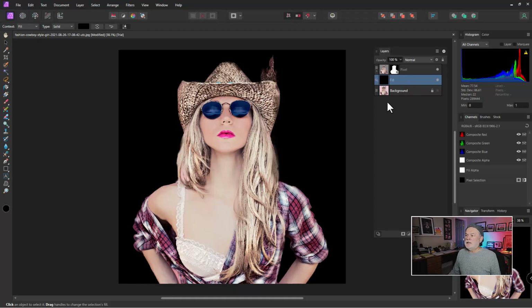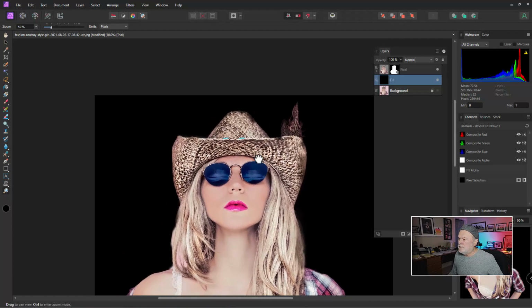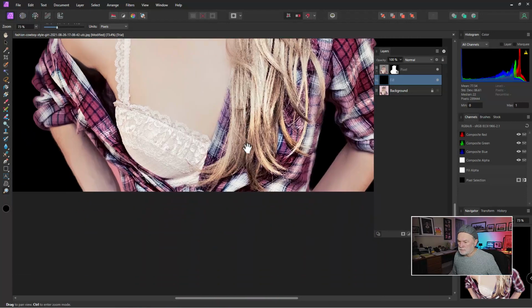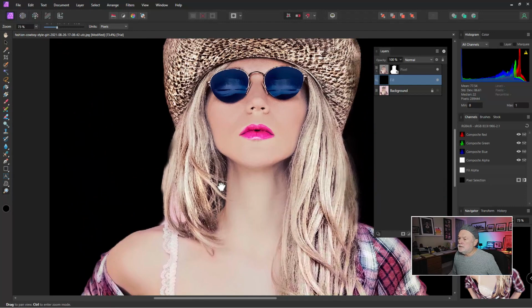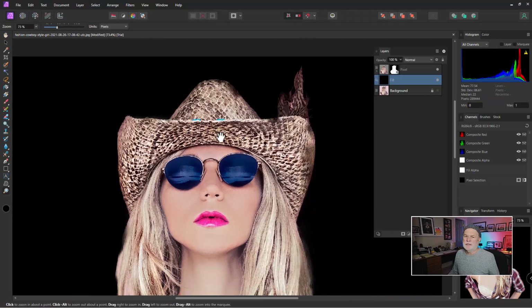So layers very similar to Photoshop. You can see if I zoom in on this what it did for me. And again, not too bad with that, but a little bit of work to do with the hair and stuff like that. But it's not bad at all.